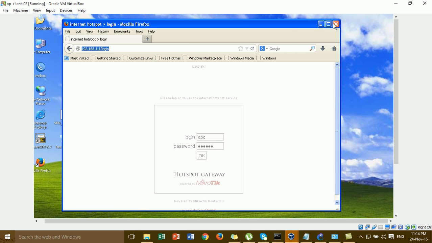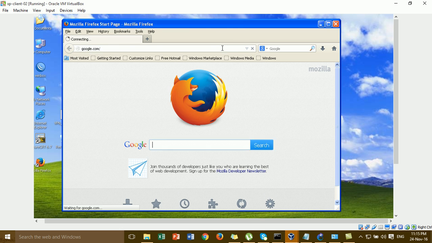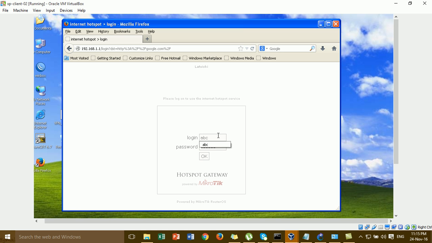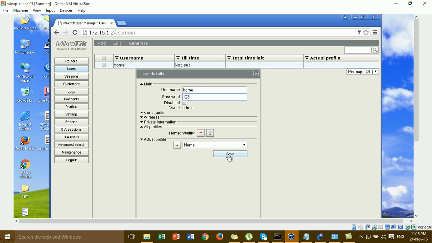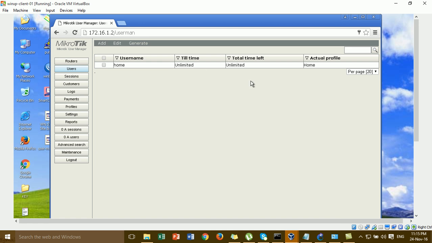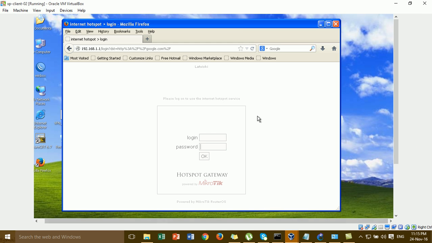Then I close it and open it again. I type Google. So we see the login form this time. I use the user home and password 123, typed from the Windows HP client tool. This is the user that we created, home and password 123. Then I go to the HP client tool and type the user home from the user manager that we created, 123.